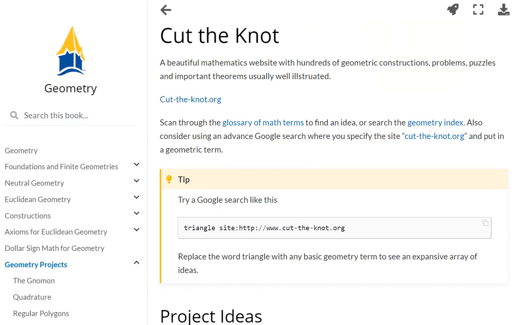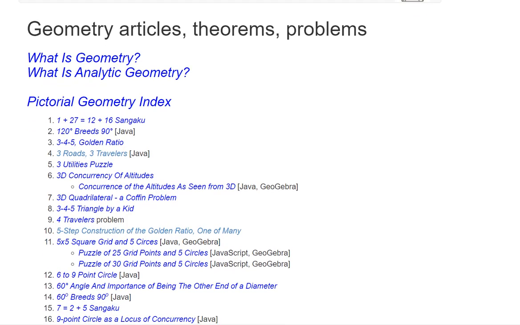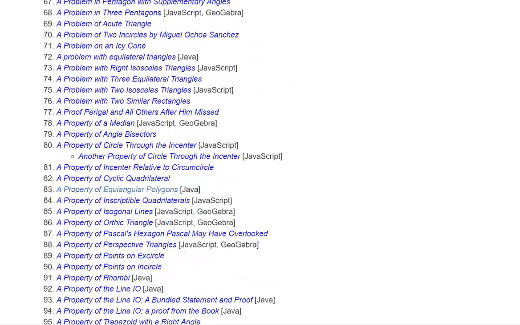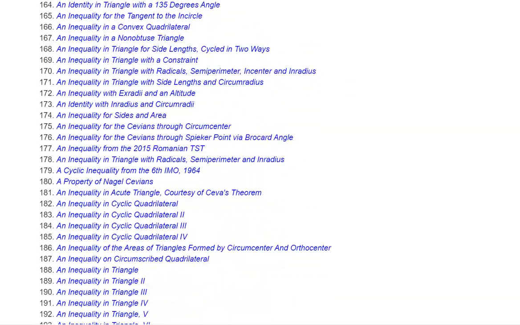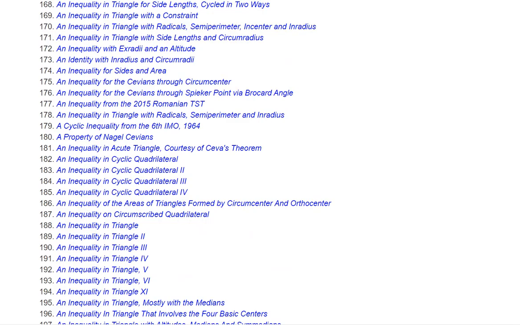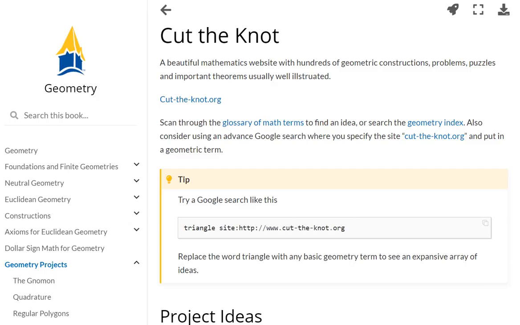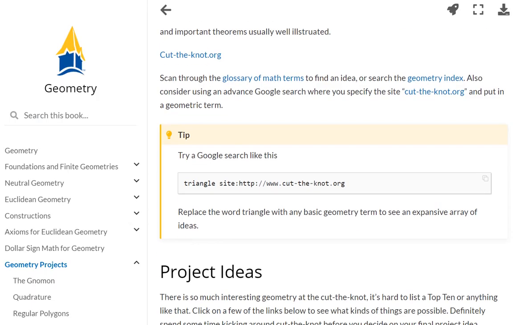And then the final thing I want to point out is Cut the Knot. Definitely click on this link and check out Cut the Knot. It is a fantastic website, and you can just check the geometry index, for example, which is just immense and goes on and on and on. I'm not going to spend a bunch of time there, but they do have good graphics.